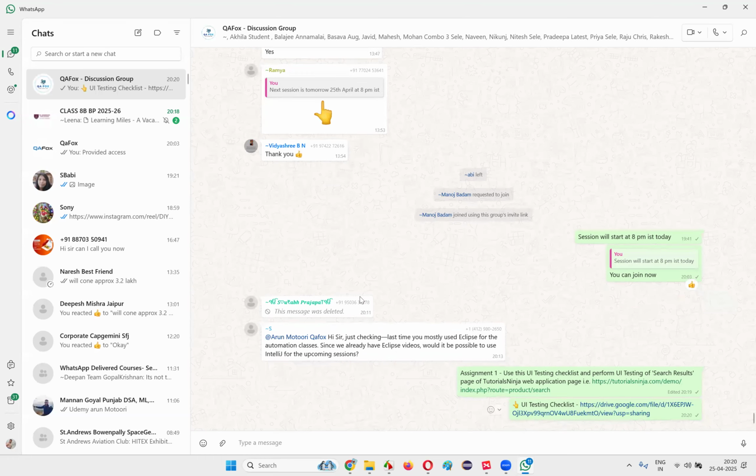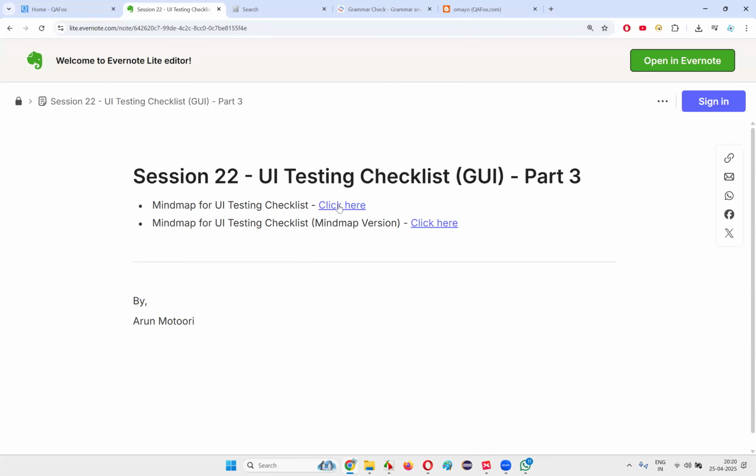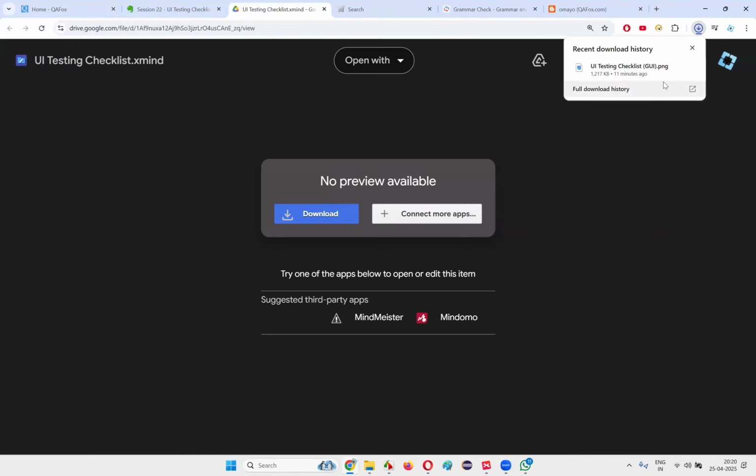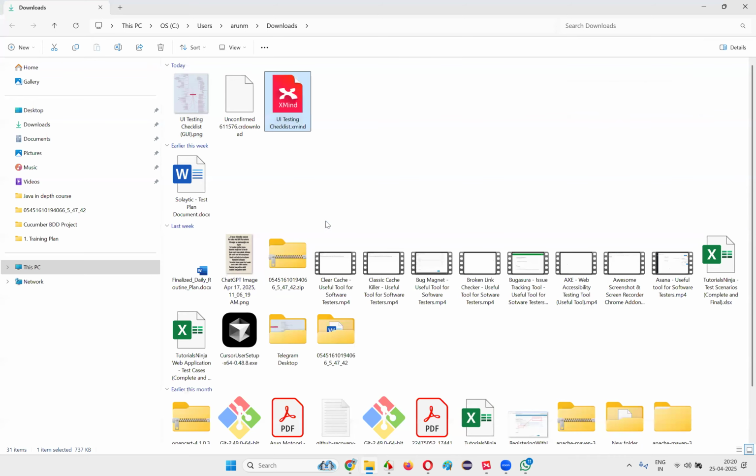You can use this and then perform. It is the image version. You can use the image version. If you want the other one, go to the notes and download from here. Click on this and you'll get the mind map version. You can download here and an Xmind document will be downloaded. Then just double click on this.